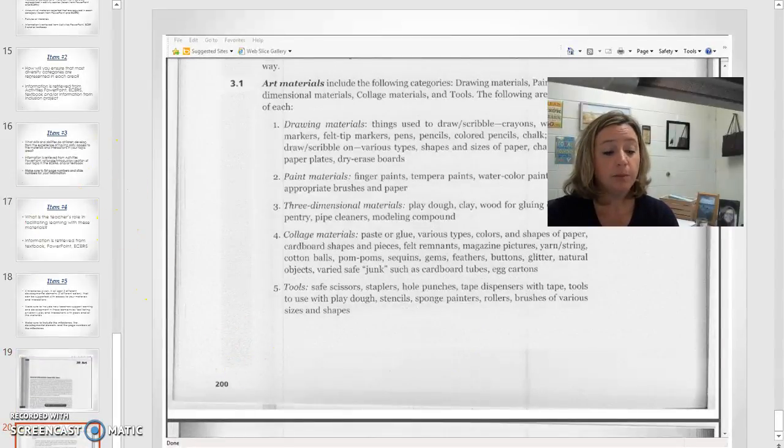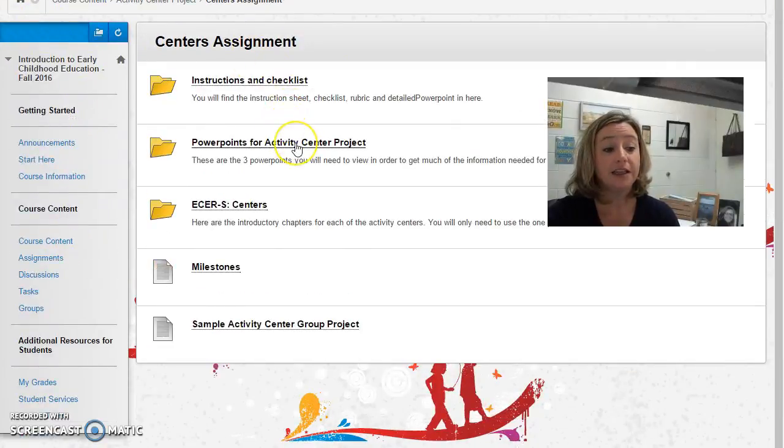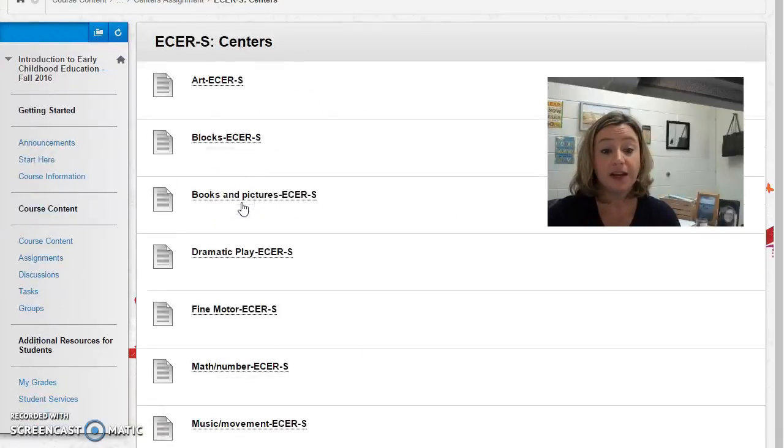So once you go back into Blackboard, you see here again is the instructions and here is the checklist, but you're also going to see the PowerPoints. There are 3 different PowerPoints that were created for you, and the centers are spread out over the 3 PowerPoints. So once you choose your center, you just need to go through these PowerPoints and find which one of the 3 parts your center is in, and you're going to find some additional information that you would want to include in your presentation. Here is where you're going to find all of the different chapters from the Eckers.